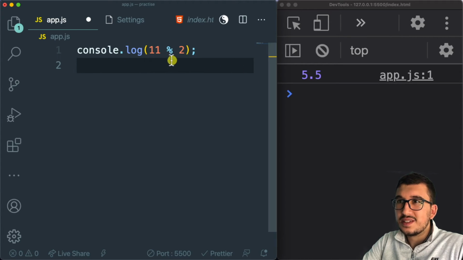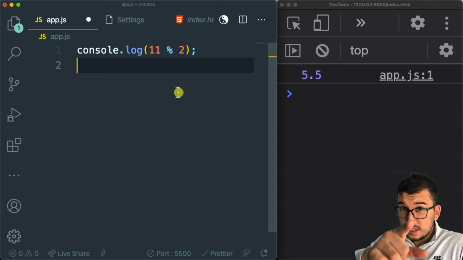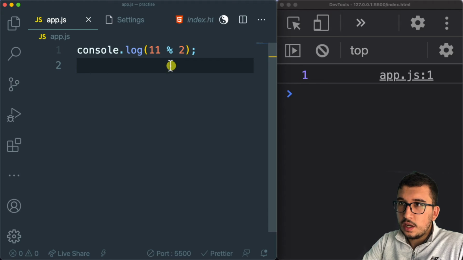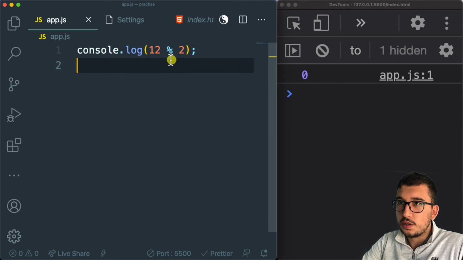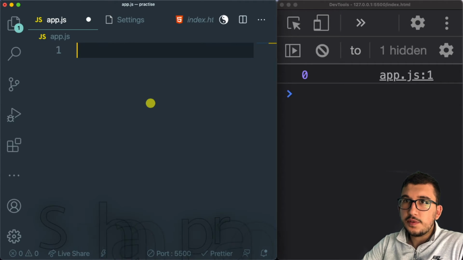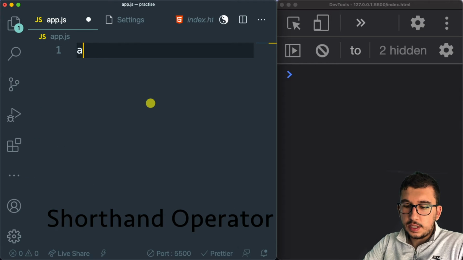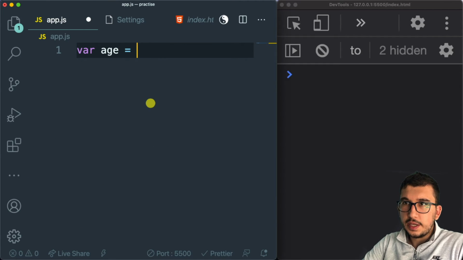And this one gives us the remainder of this division, which is, guess what? That's right, 1. And if we do 12 divided by 2, which is 6, there is no remainder, so we get only 0.